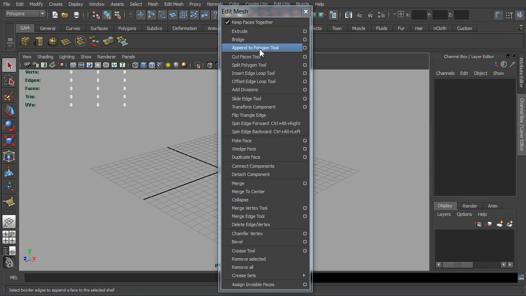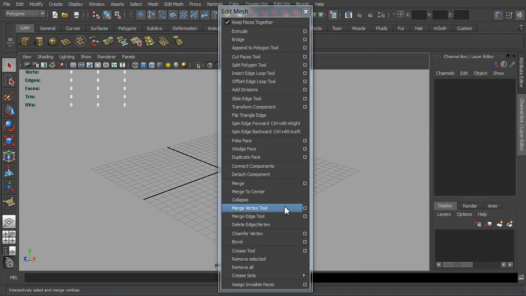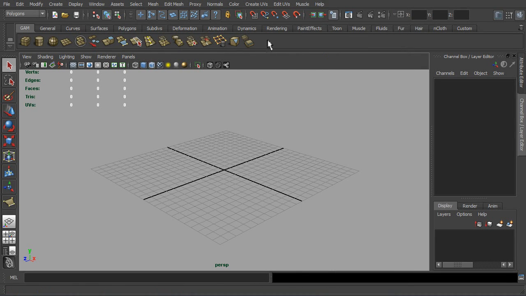Split Polygon tool. Insert Edge Loop. Merge. Merge to Center. Collapse. Merge Vertex. Merge Edge. Delete Edge and Vertex. And lastly, Chamfer Vertex and the Bevel function. When you're accumulating more and more modeling experience, you would add more tools to your personal shelf and grow professionally.